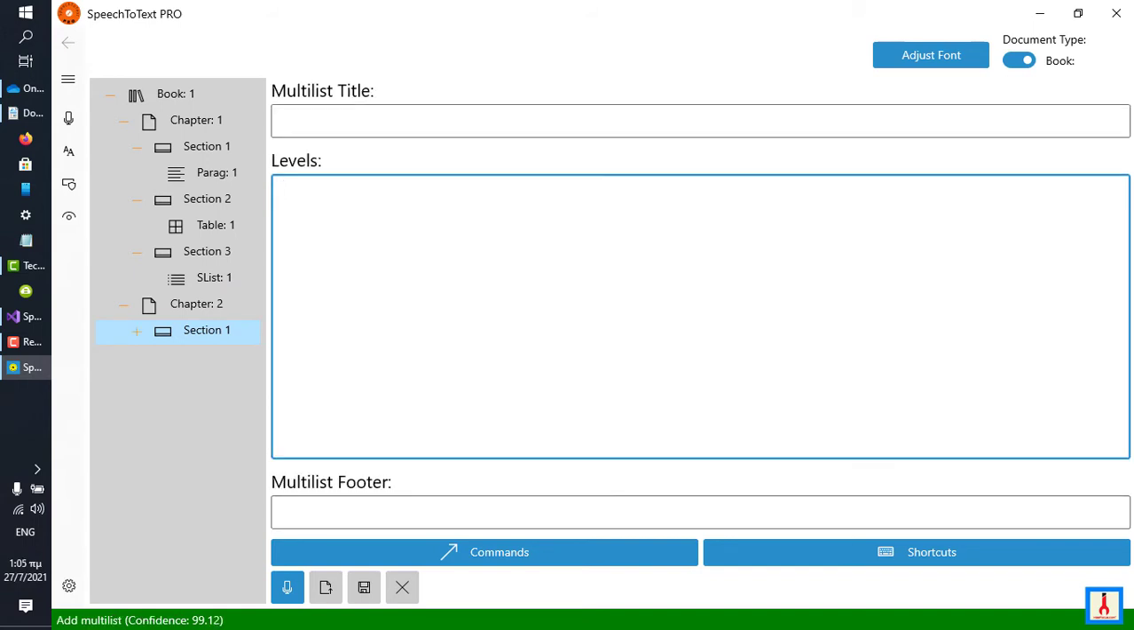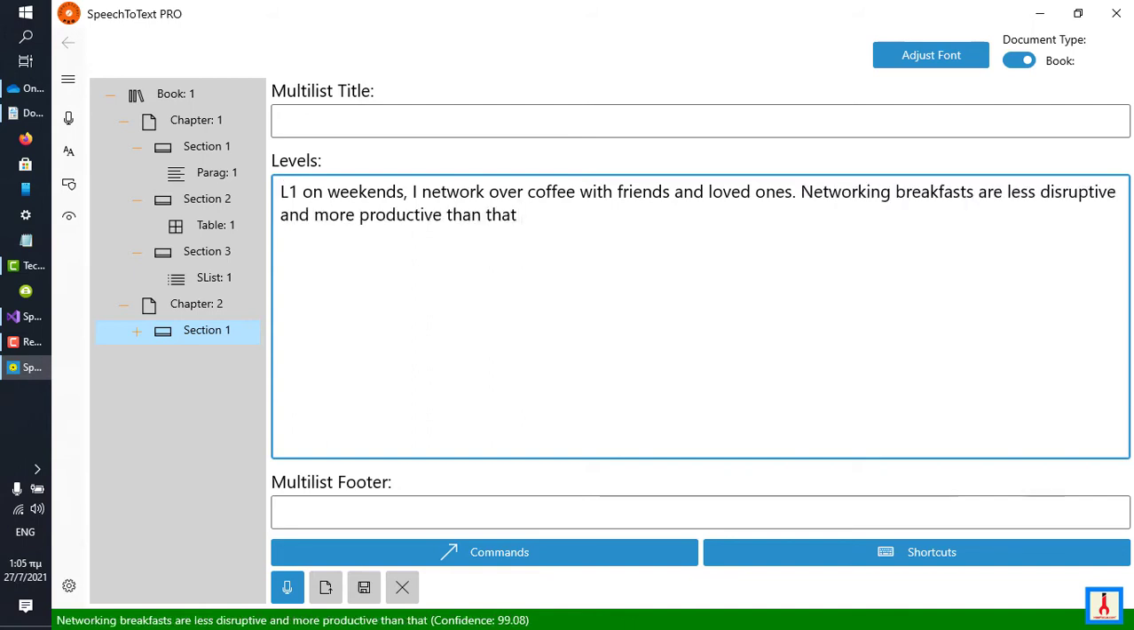Level 1, on weekends, I network over coffee with friends and loved ones. Networking breakfasts are less disruptive and more productive than loud cocktail parties. Level 2, sometimes I meditate to clear my mind. I repeat success mantras for 20-minute sessions.